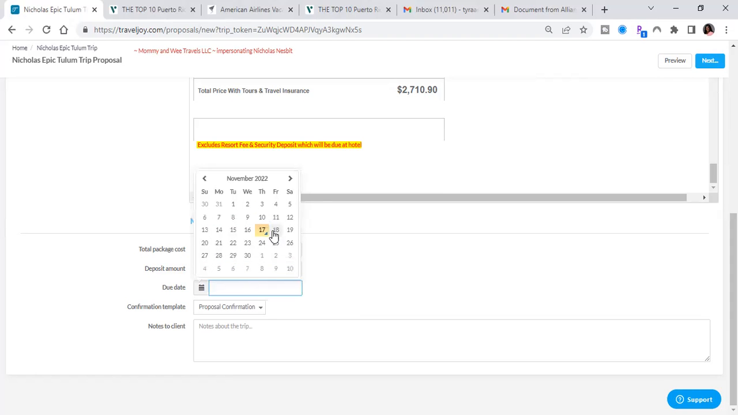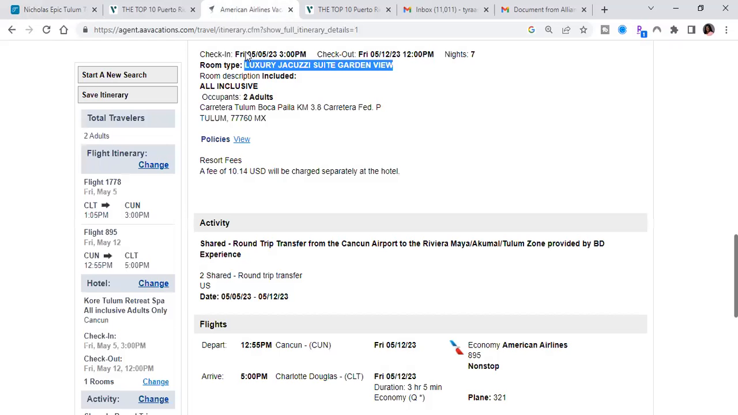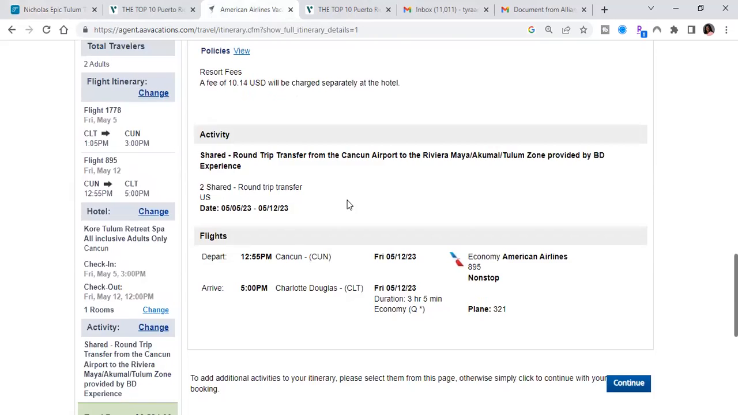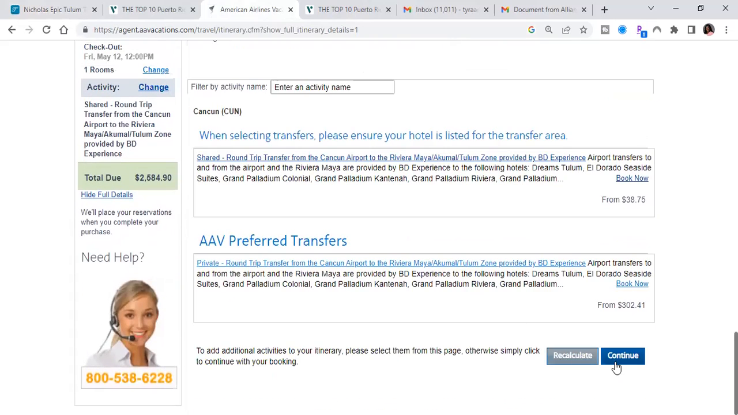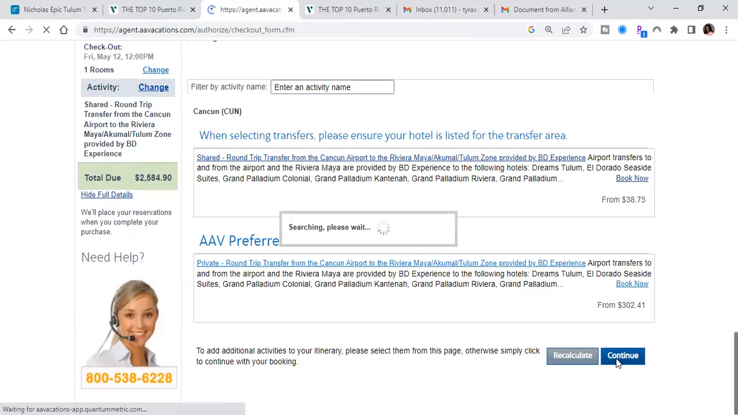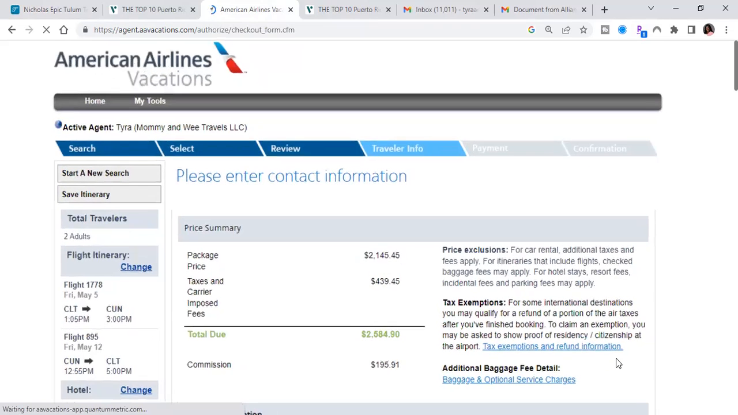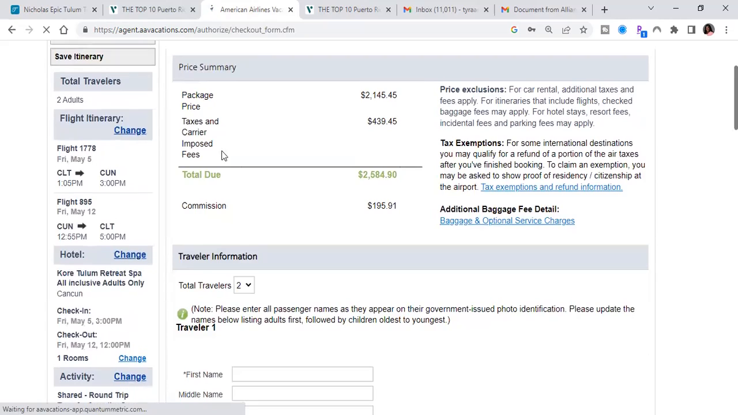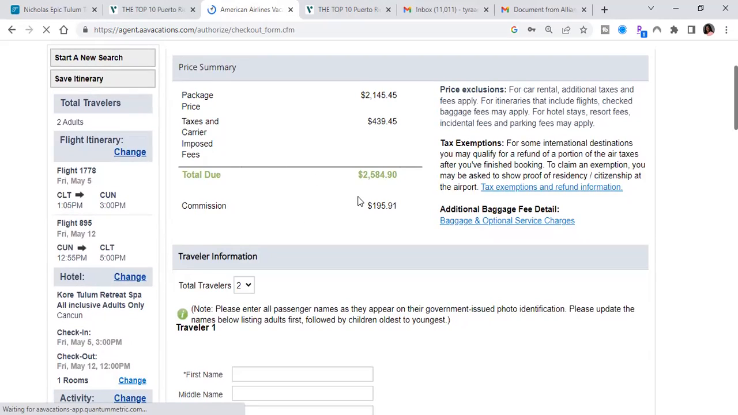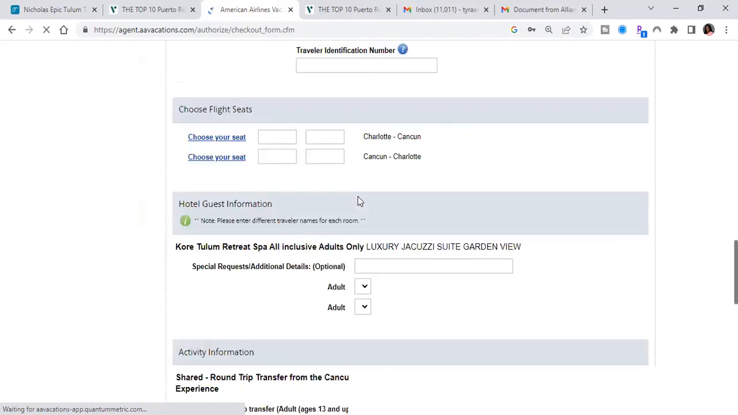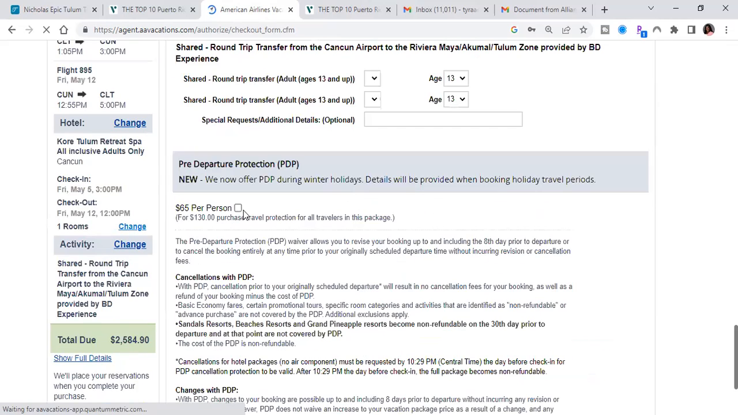And then so this is due. Let's see if we can put this on hold. Come on over here, hit continue, and it'll go to the next page. Then you go to the bottom of the page. Commission is $195. I think it could be better, but the flight is really, really high. All right, so this is pre-departure protection.